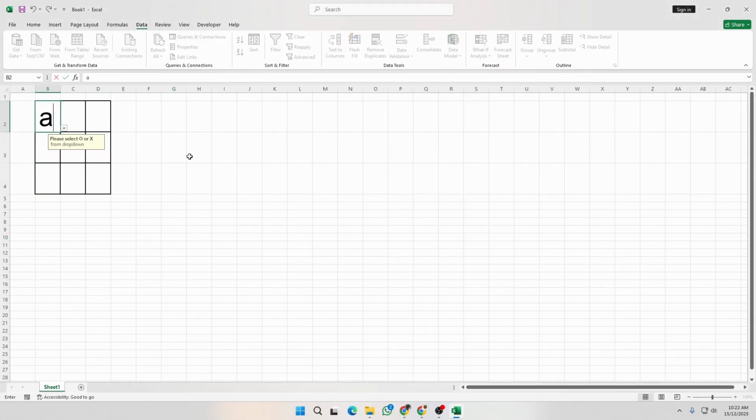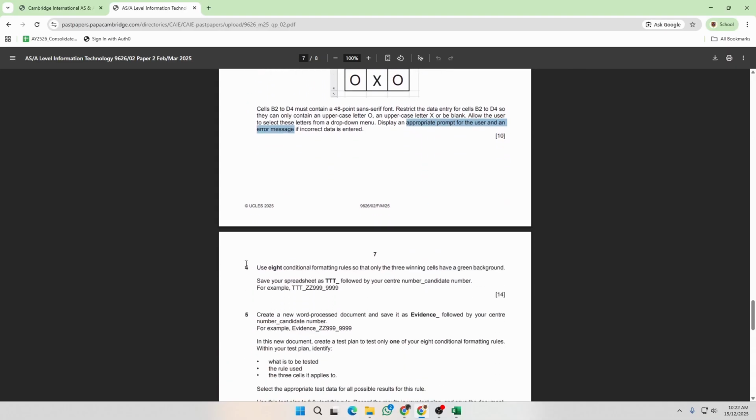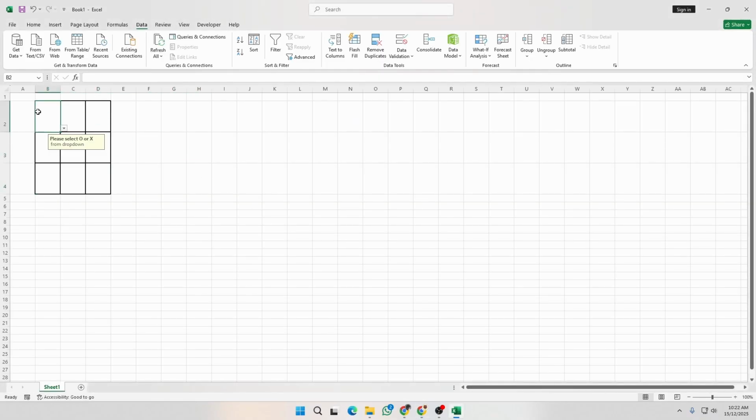I'm going to test one and the correct message. Yeah, so we have that. Now move on to the next part, which is creating eight conditional formatting rules so that the winning cells have a green background. So we're going to do that.